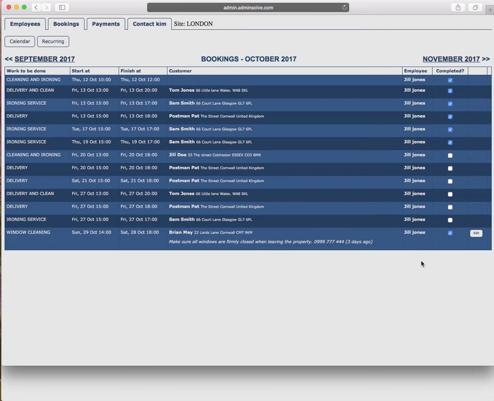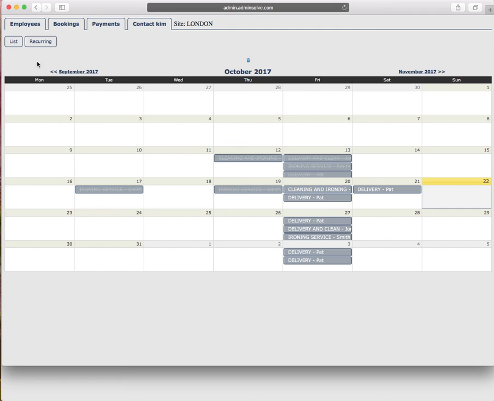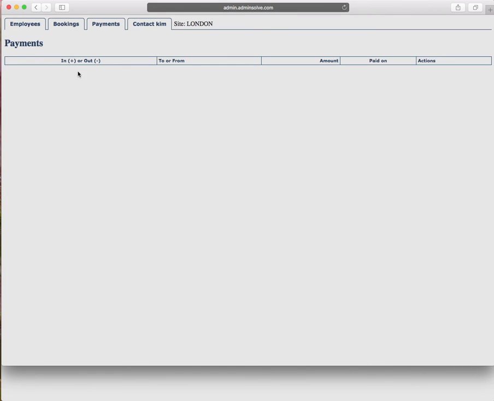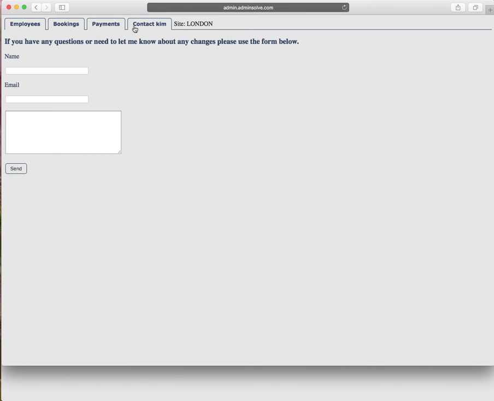Clicking on the Calendar tab will show your employee all of their scheduled work and the work that has been completed on a day-by-day basis. The Payments header will show your employee a complete record of their earnings to date. Your employee can also send you an email by clicking on the Contact header to send you a message.